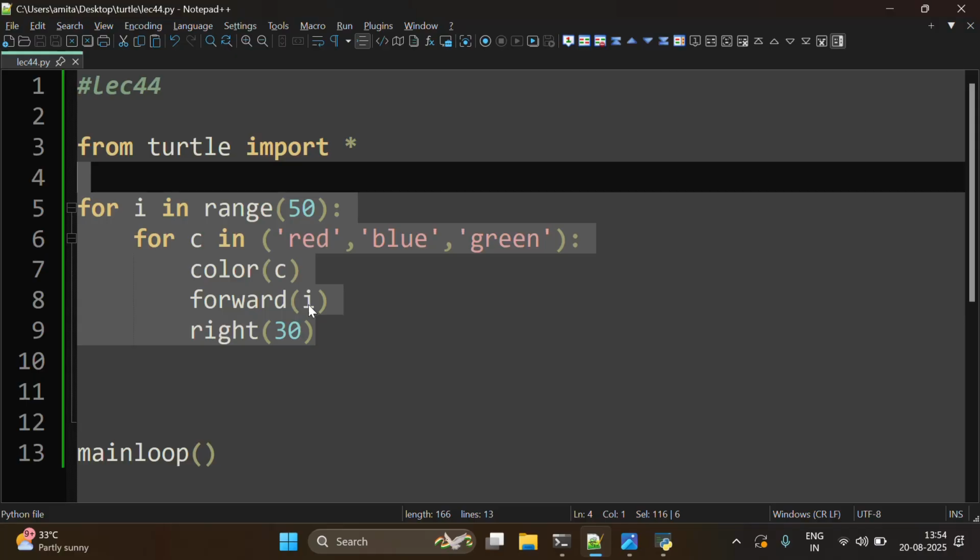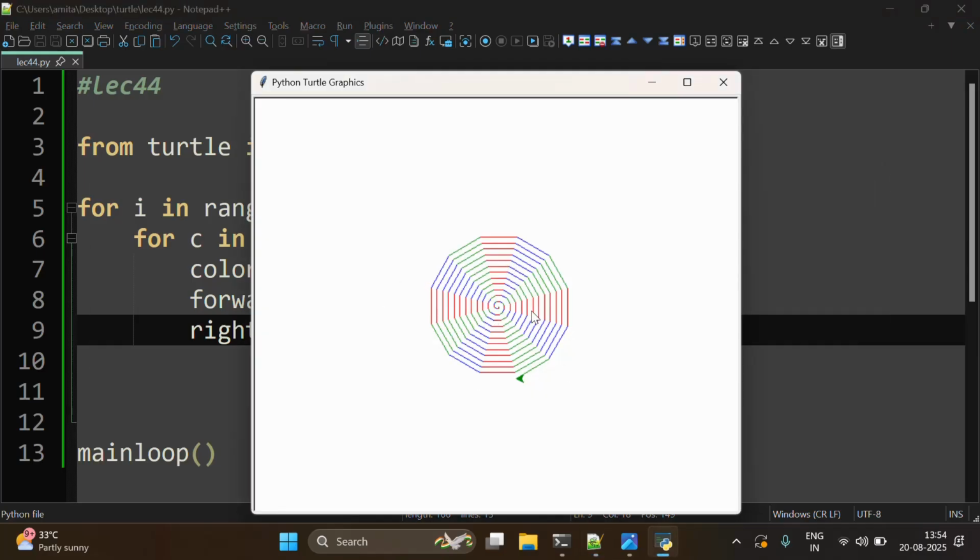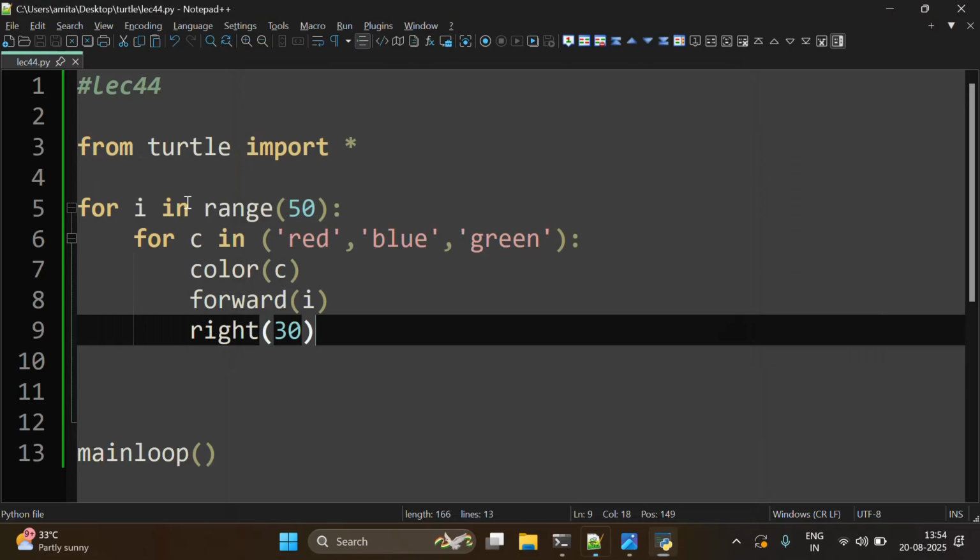It's just a 5-liner code, and in this what we have done is just use two for loops, one for the color and one to make a spiral, like making it again and again. That's why the for loop is used, and the second for loop is for the colors.